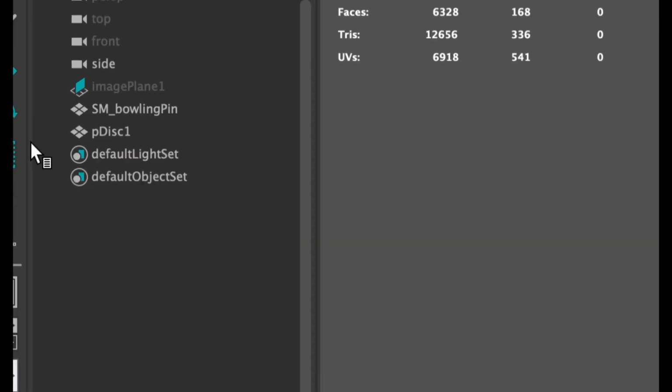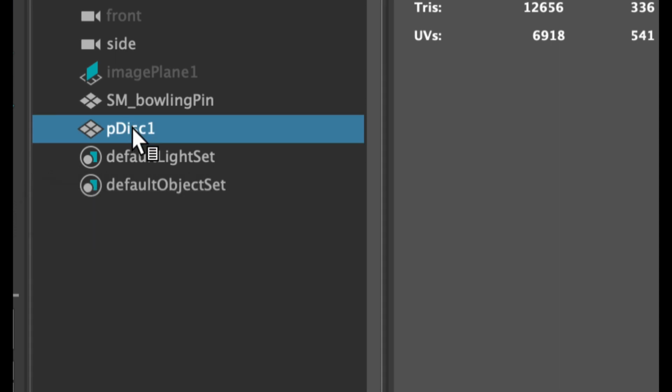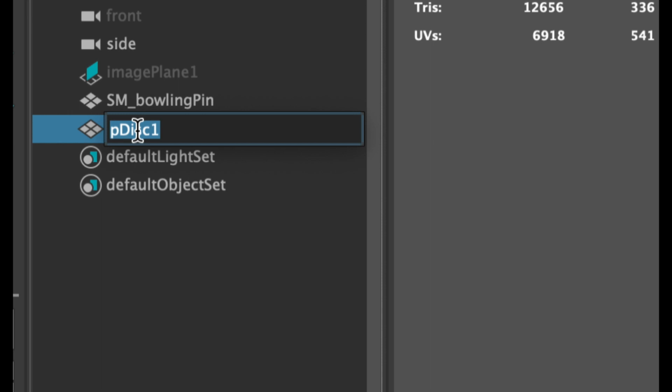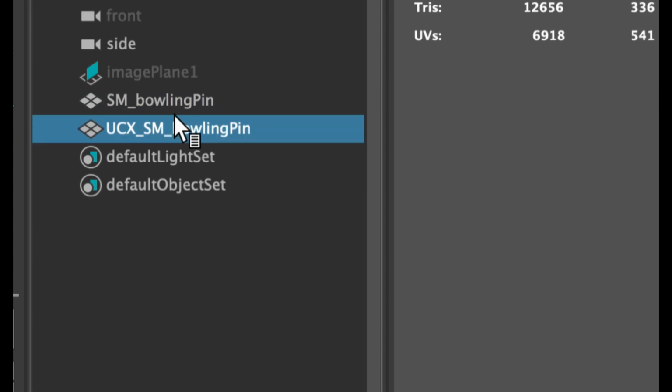Now, when we define collision objects, we have to be very, very careful with the naming of that collision object. So UCX, all in capitals, very important, underscore, and then the exact name of the object that relates to the collision object. So SM underscore bowling pin. Exactly the same as the object that we're trying to apply this to.